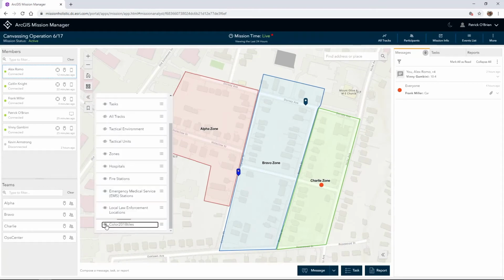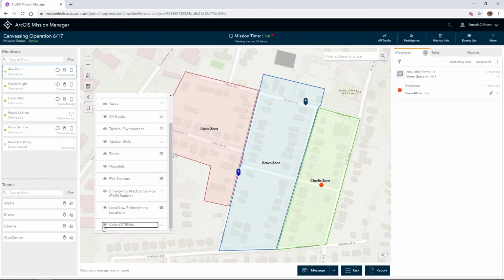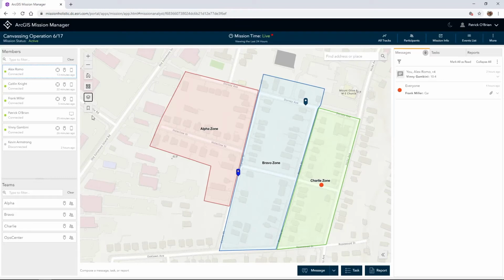We've also incorporated high-resolution imagery coming from the Anne Arundel County government. This allows me, as mission manager, or my responders in the field to get a rooftop view of our canvassing area. Up at the top of the screen, you can see this is currently a live mission.